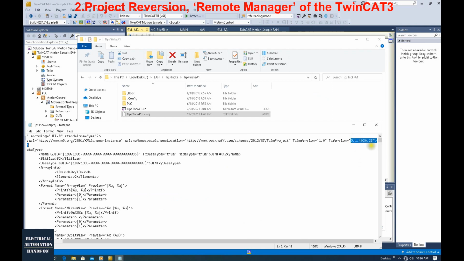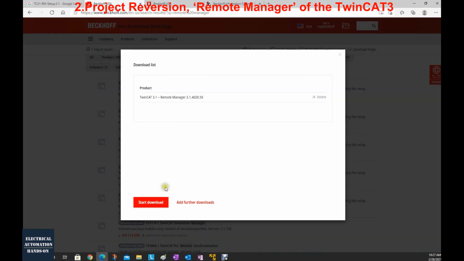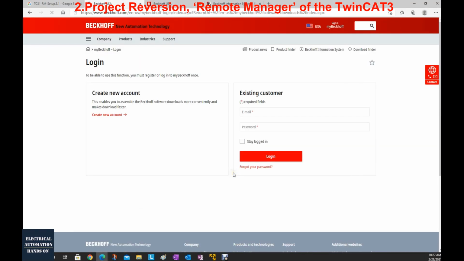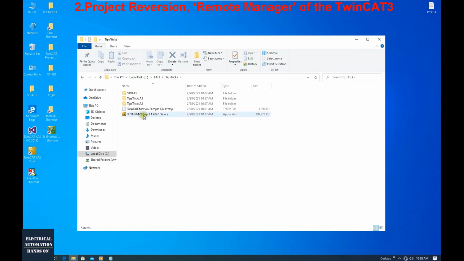Since this project was programmed by 4020, to match this project version and match their on-site controller, we need to use the same version software. So click start download. We will download this Remote Manager software. All right, after we download this Remote Manager software, I'm going to install this 4020. Okay, install.